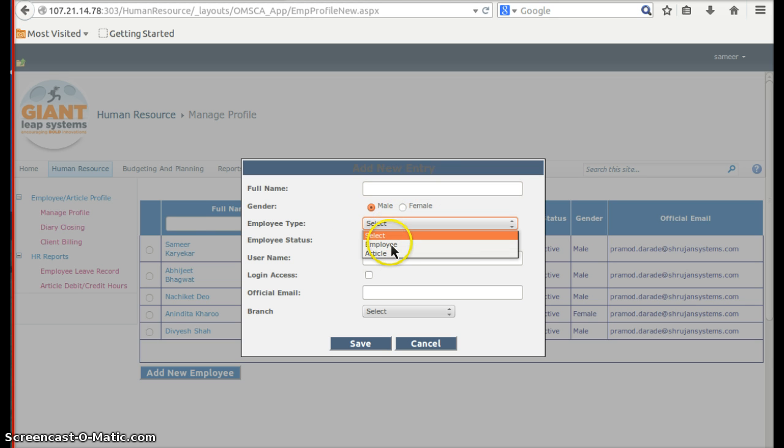There are basically two types, employee and article. Then employee status, which will obviously be active when you are starting it, and then username. This username will be the one which the employee will use while logging into the system for filling of diaries or putting day-to-day comments on the tasks which are allocated to them. And then here you can give them access to login. If you don't want to let them log in to start with, you can keep this as blank.